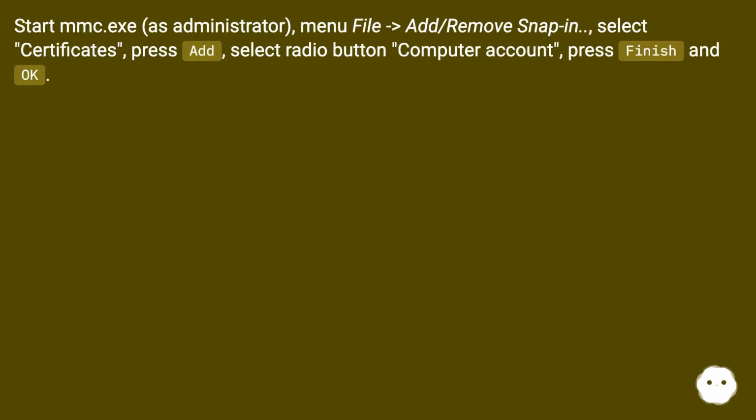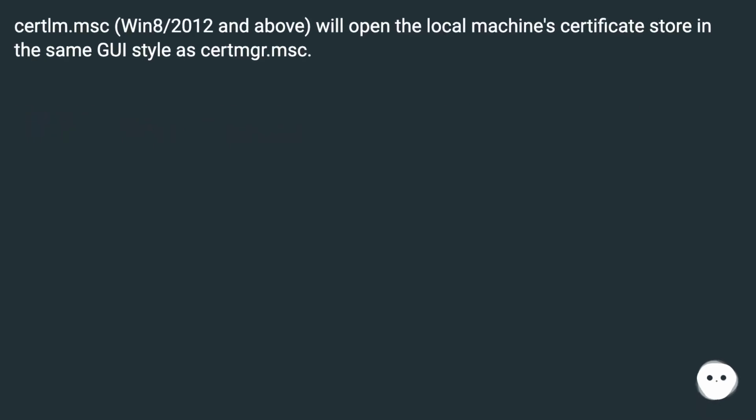Start mmc.exe as administrator, menu File, Add/Remove Snap-in, select Certificates, press Add, select the radio button Computer account, press Finish and OK. Certlm.msc, on Windows 8 / 2012 and above, will open the local machine certificate store in the same GUI style as Certmgr.msc.